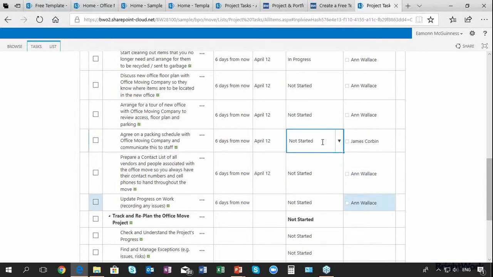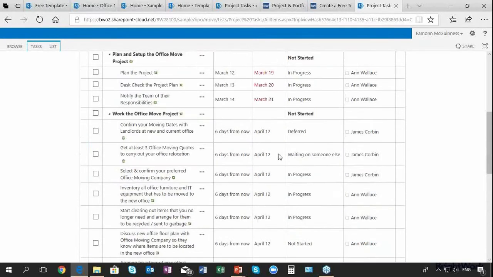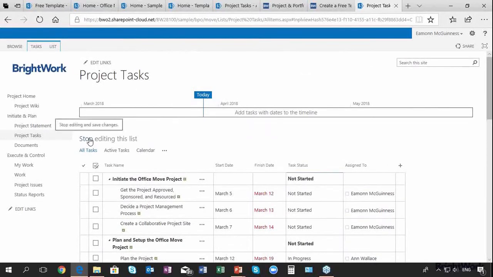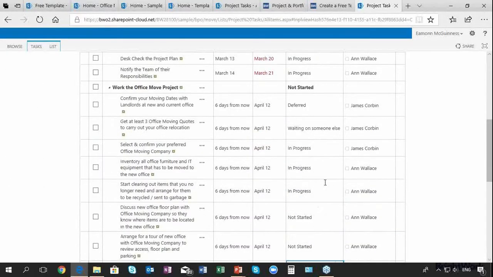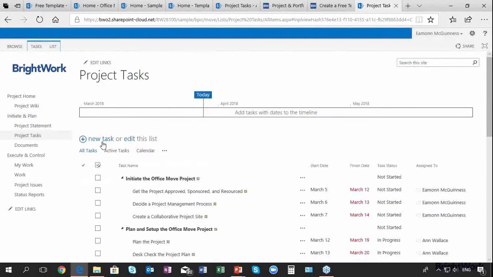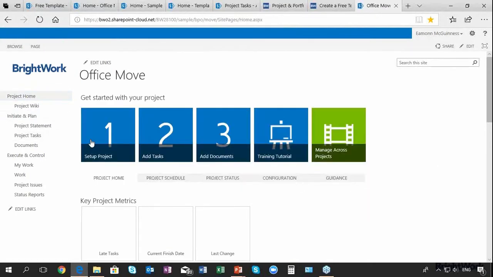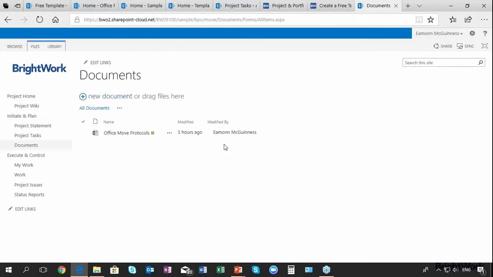So you get the idea that you can plan quite easily your tasks in terms of the tasks, the timing, the status, not started, deferred. So let's say, for example, this one here is deferred for the moment. And then we press stop editing. Now it will, of course, save all the way through, but I stop editing at this stage. And I go back to my homepage and I do the third item, which is add documents or deliverables. In terms of my planning of my project.